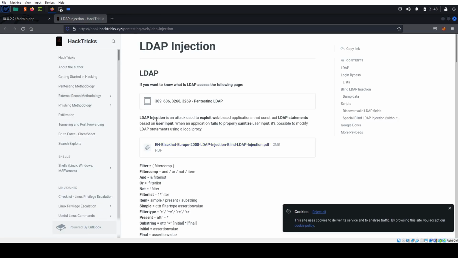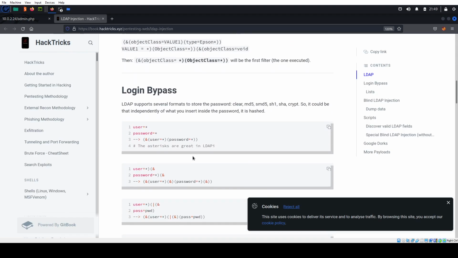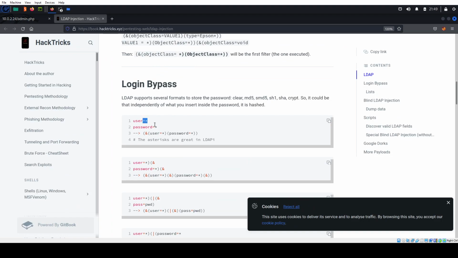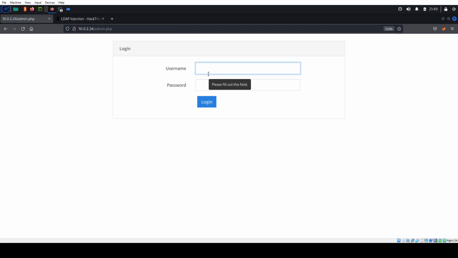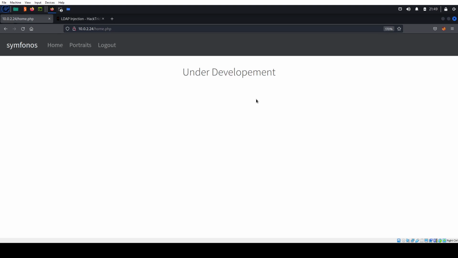it loads. LDAP injection is an attack to exploit web applications that construct LDAP statements based on user input. If you go down, we get a couple of examples. We have these little asterisks here. The asterisks are great in LDAP injections, so worth a shot. If we do that, asterisk on both. Whoops, I put an 8. Well, that's embarrassing.